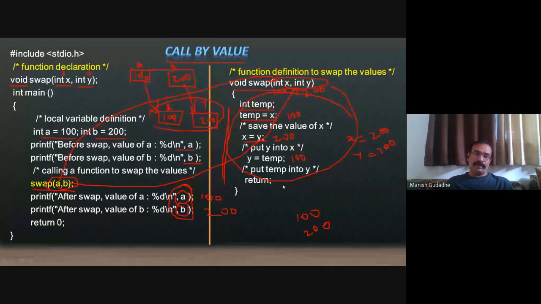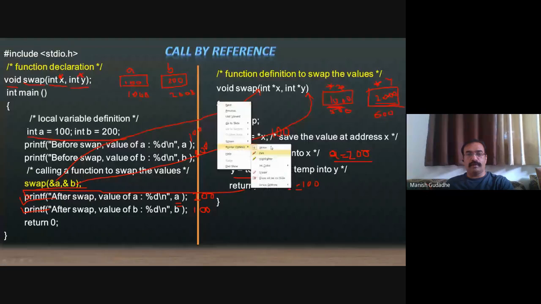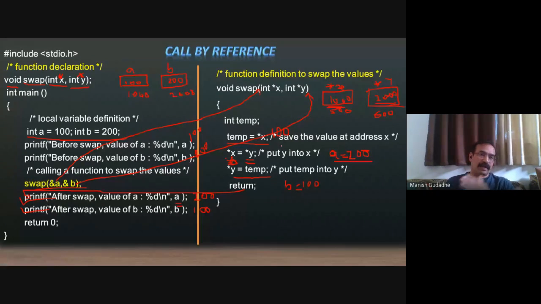There was no swap even if we changed the values of X and Y, because the values were only copied and had no effect on the actual arguments. Here addresses were copied, that's why it has a direct effect on the arguments. So these are the two things which I wanted to tell you. I hope I made the point clear.